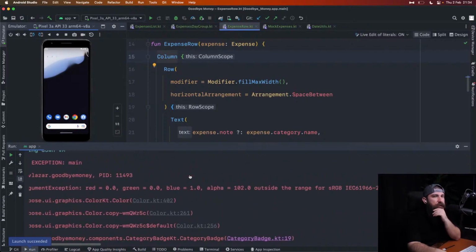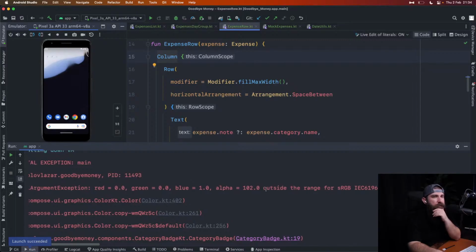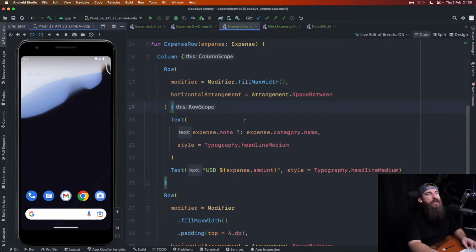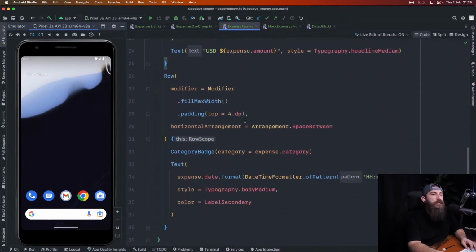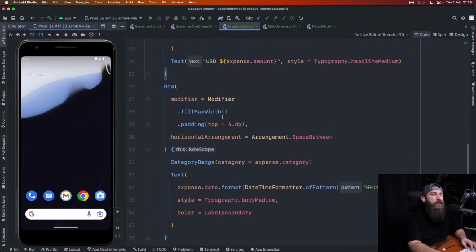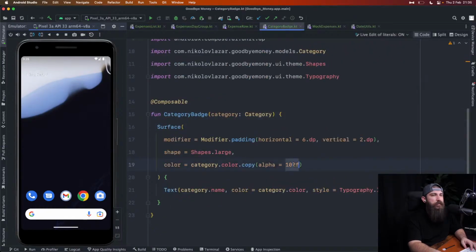Okay, but it's the color now, outside the range of sRGB. Okay, so there we go. It's like in percentage, it's not really. Got it? Got it. Let's go to the category badge, and instead of 102, 0.4.